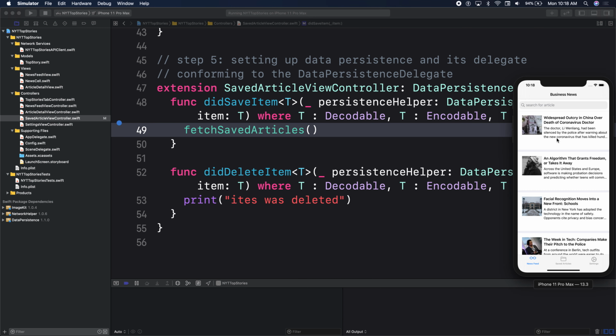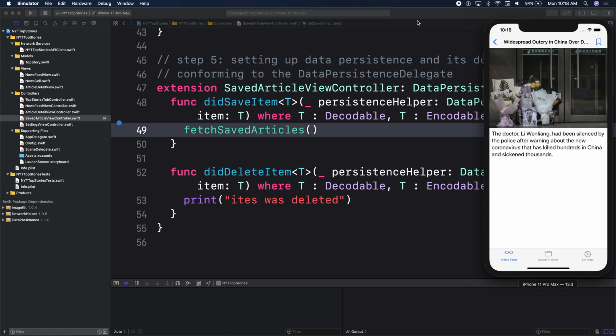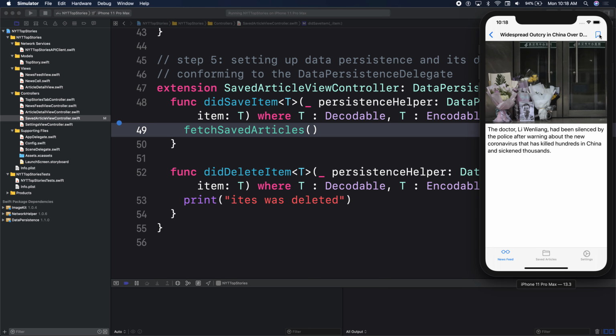So go to any article. Let me make this bigger. Go to any article and click on the bookmark. At this point, I have 22 articles saved. So persistence does work. If I keep clicking on the bookmark, it will keep saving. Everybody? Confirmation? All right, awesome. Okay, so we have articles coming in.